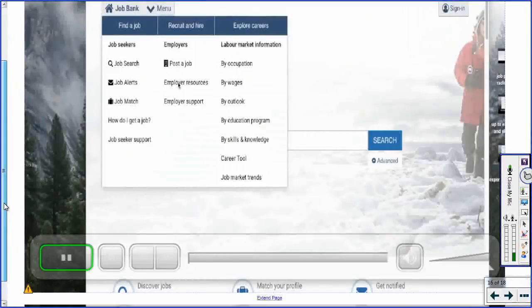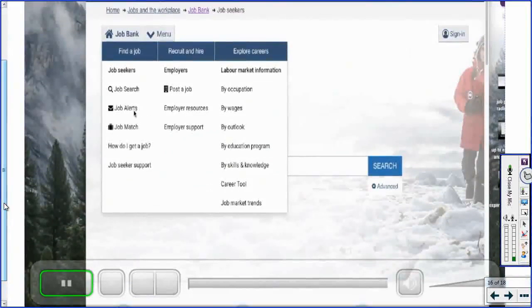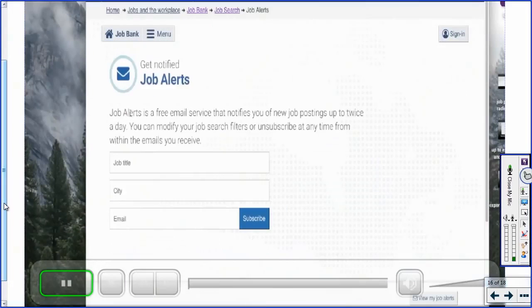Okay, let me show you what job alerts looks like. This is one of 2 options to make it easier to search for employment. I'll just click on it here. And what you need to do if you're accessing it from here is put in the job title that you're looking for. And if you've already done lots of searching, then this part will be easy for you.